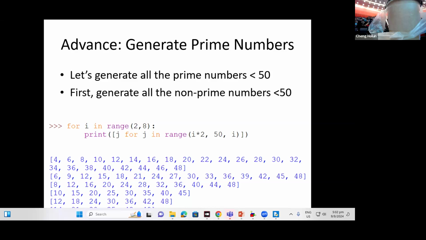And every time I step J, why? What is the first line? 4, 6, 8, 10. The first list is all the numbers that are multiples of 2 except 2. The second line, all the multiples of 3 except 3. The third line, all the multiples of 4 except 4, and so on. And I do it until 7. Why do I have to stop at 7? I want to generate all the numbers to 50. Why do I have to stop at 7?